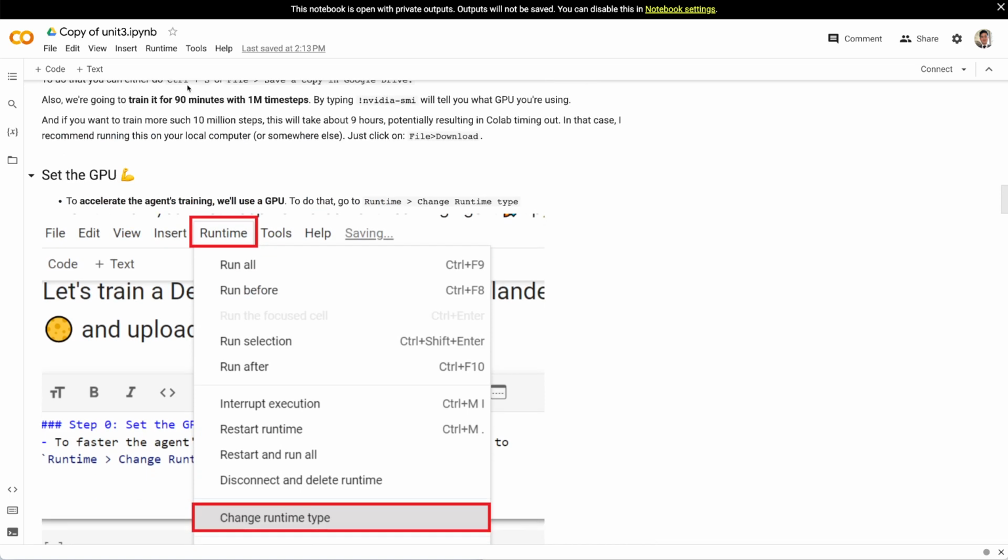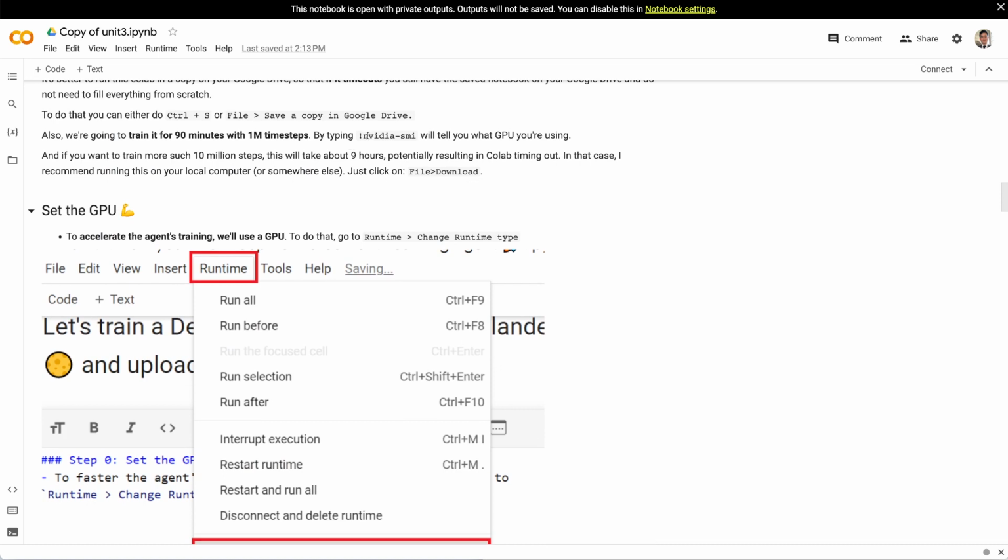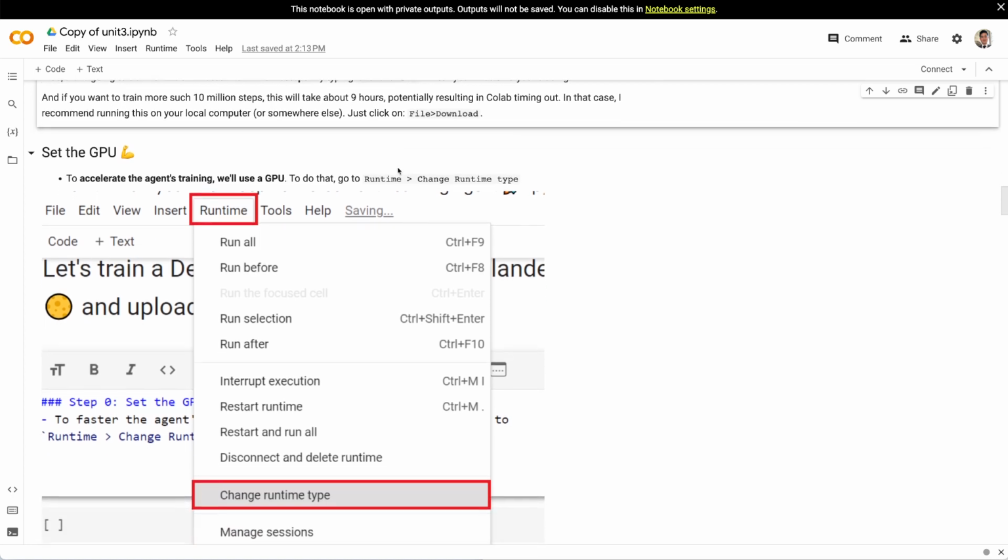We're going to train it for 90 minutes with 1 million time steps. Typing nvidia-smi will tell you what GPU you're using. If you want to train more, such as 10 million time steps, it'll take about 9 hours, potentially resulting in Colab timing out. In that case, I recommend running this on your local computer or somewhere else. Just click File and Download. So we don't want the timeout.